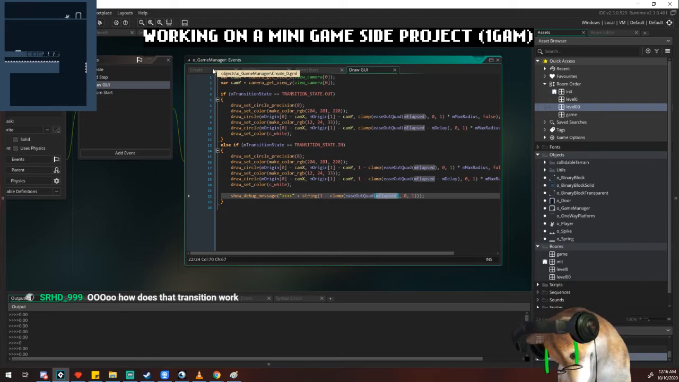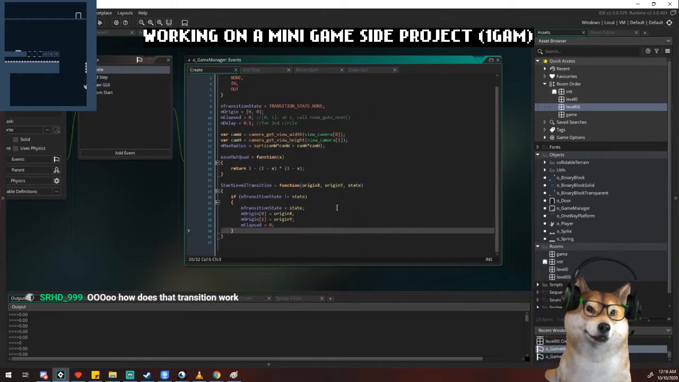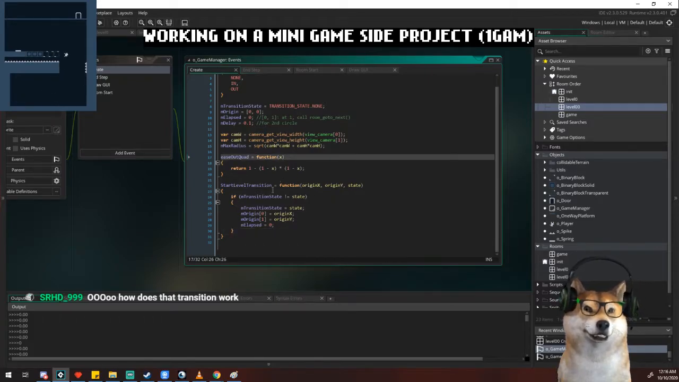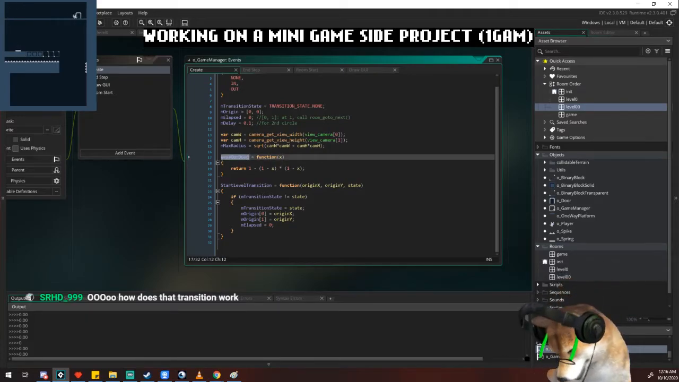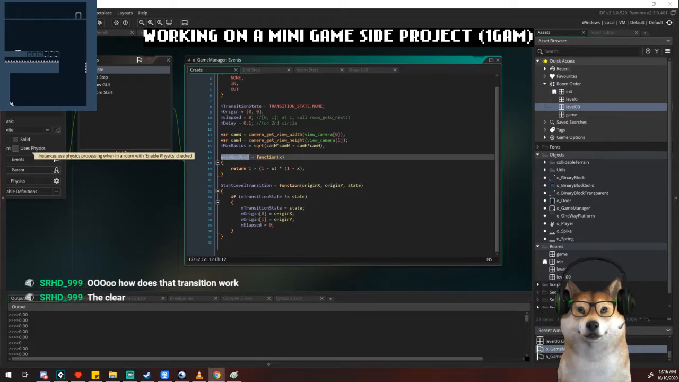How does the transition work? Oh, you mean that circle? I'm just drawing circle, right? But I'm making use of an easing function, which is called the ease out quad. Are you familiar with easing functions?